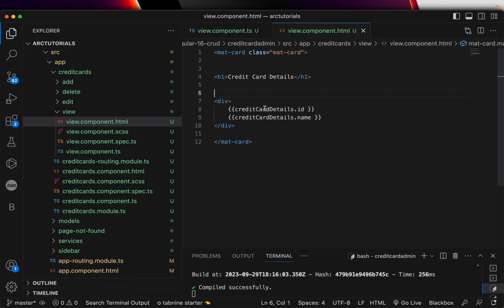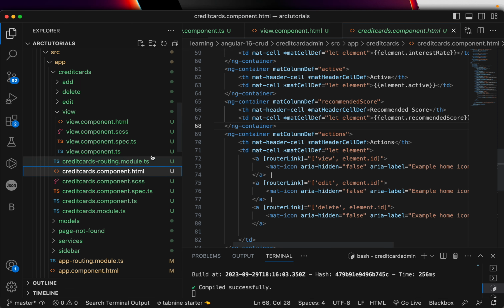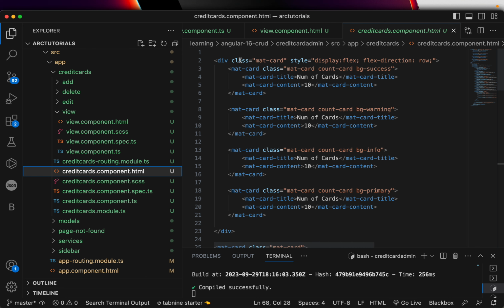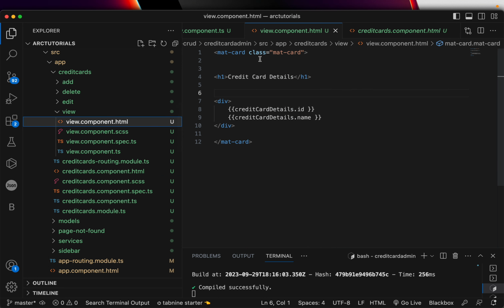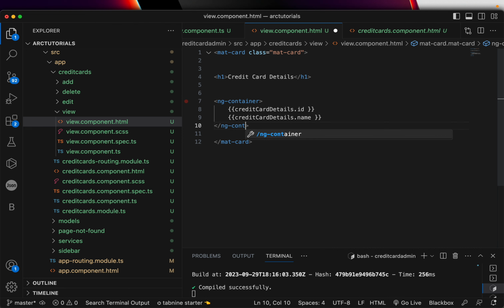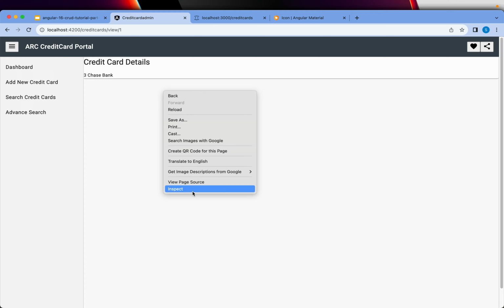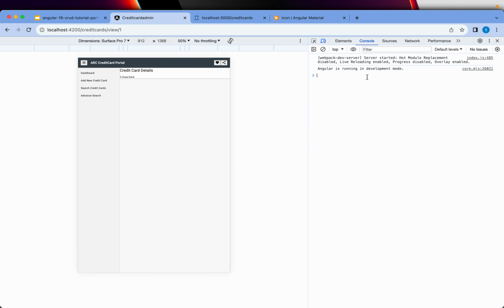So now it's aligned, and here we have used the same mat card, div class mat card, same we can use here, and instead of div we will use content projection, which means I'm using ng container. Now with a condition, I will say if this data is available, then only display the container, and now you should not see those errors.